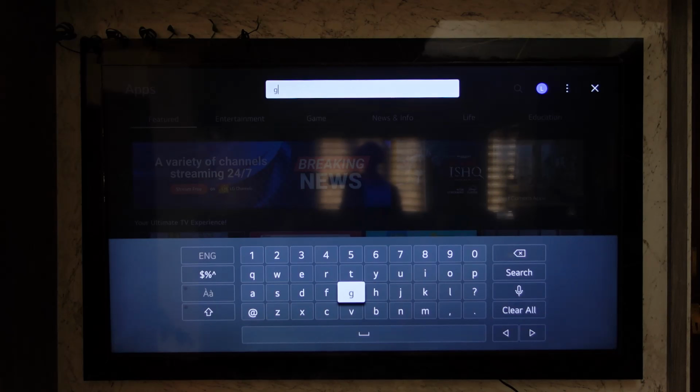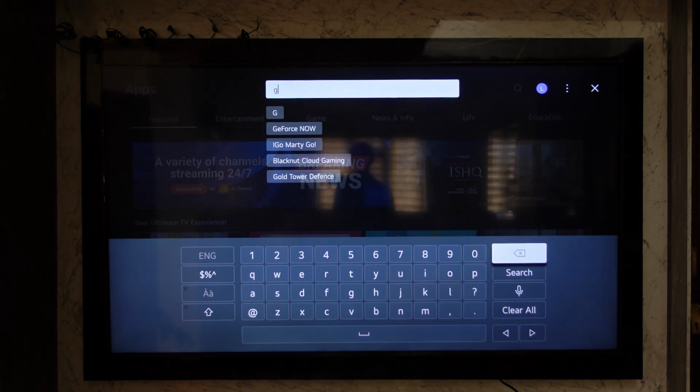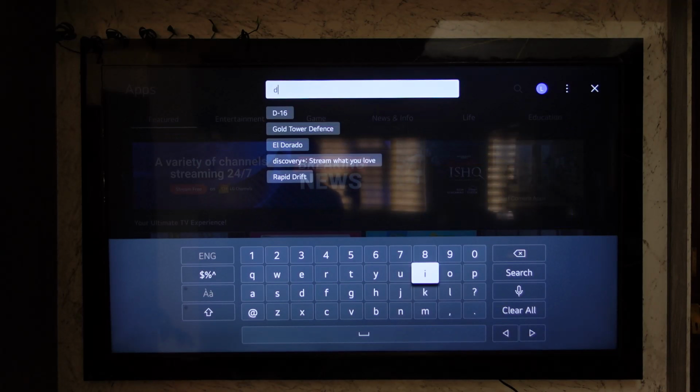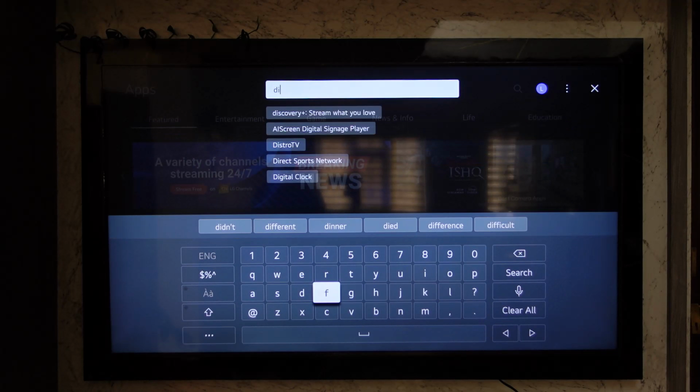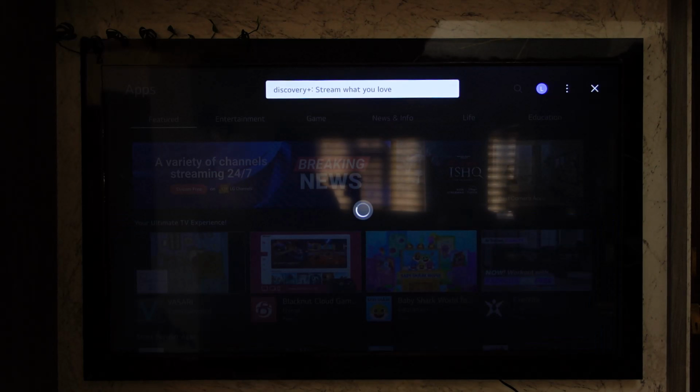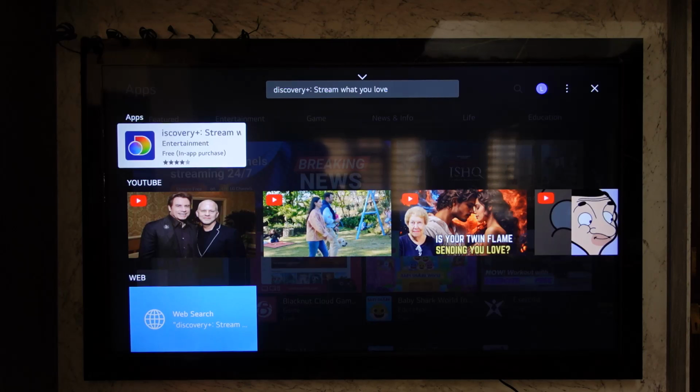You can simply use the search bar to search for any applications of your choice. So in this case, we want to search for the Discovery Plus application. You can see Discovery Plus Stream What You Love. I'll just select that from the search result, and right there you can see the Discovery Plus application. You can simply select that.